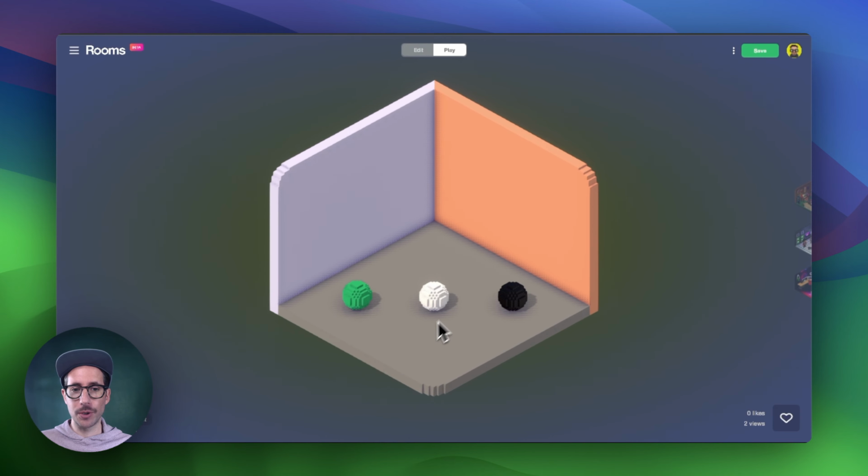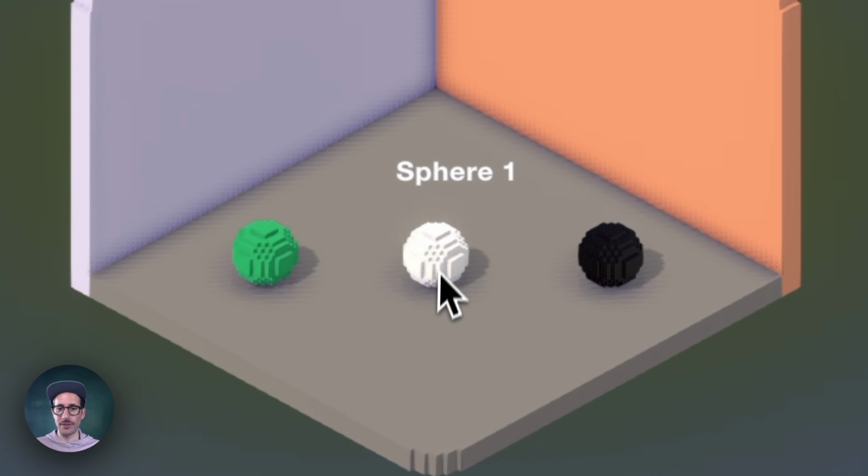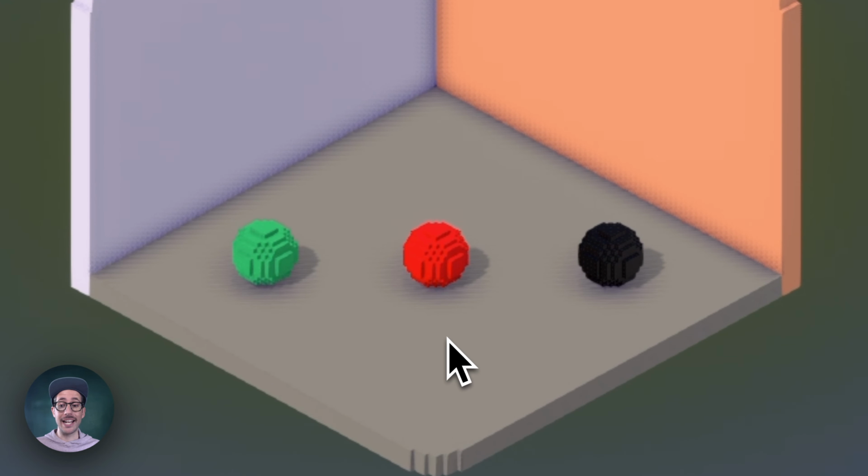So in this room, I've got three spheres, a green sphere, a white sphere, and a black sphere, and each of these spheres has an on-click function to apply a red tint. So when I click on the white sphere, you can see that that sphere is now red in appearance. This same function is in this green sphere. However, when I click on the green sphere, you can see that it turns to black.